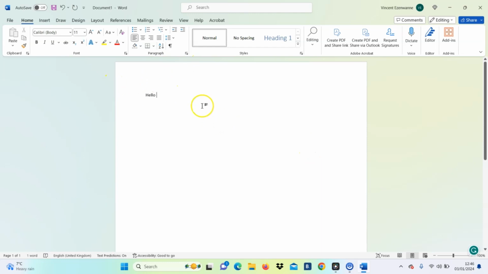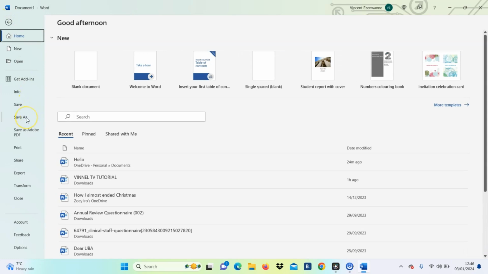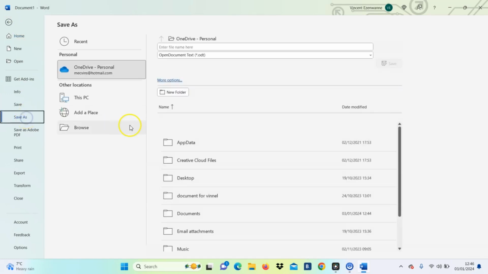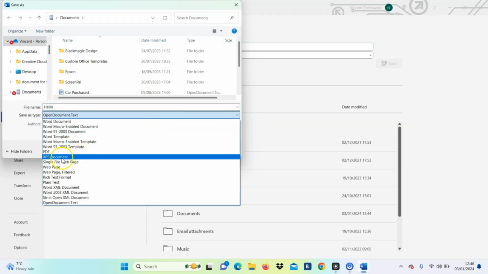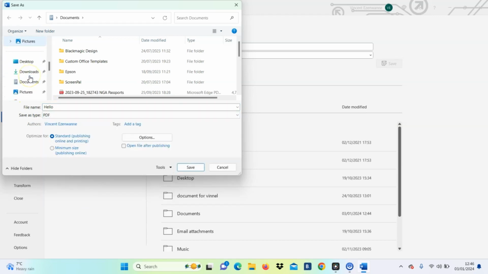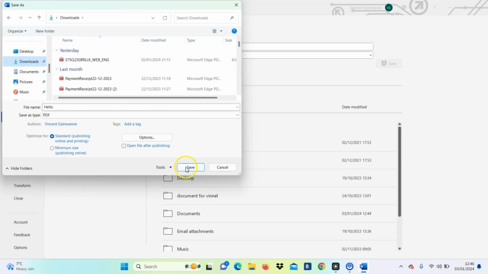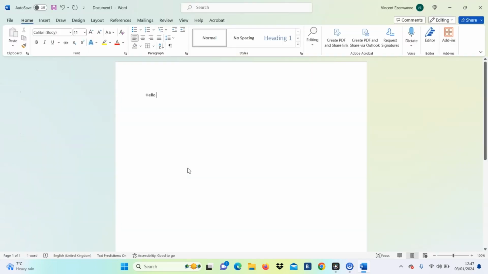Now to save this document, go to File. Now select Save As, select Browse, and you can see the document here as hello. You also need to select PDF. Before you save this document, you need to decide where you want to save it. I want to save this document in the downloads section, and select Save. So now this document is saved in the downloads section.